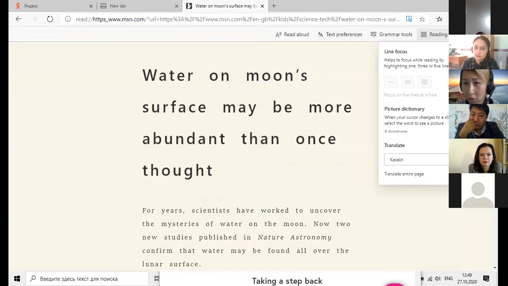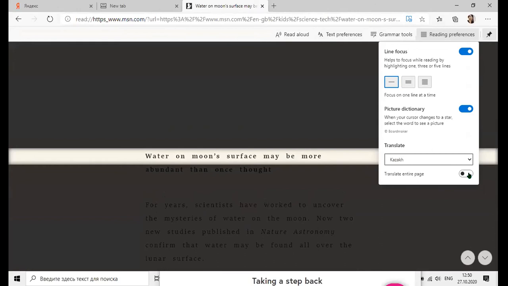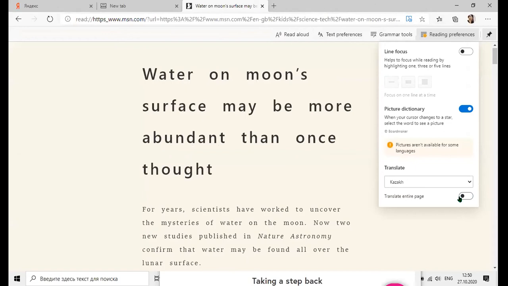For example, 5 lines, 3 lines, 1 line. And then if you need, you can translate the whole text into Kazakh. For example, please translate into Kazakh. Cool. It's here, cool, turn off. Then one more thing, what I like?